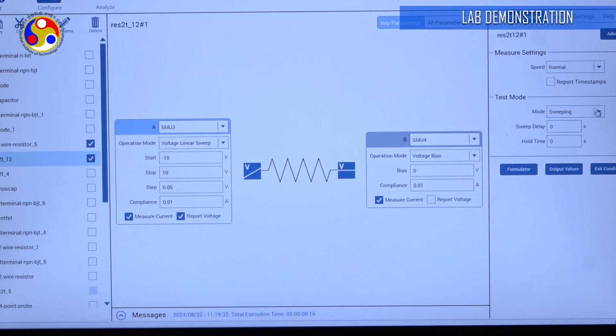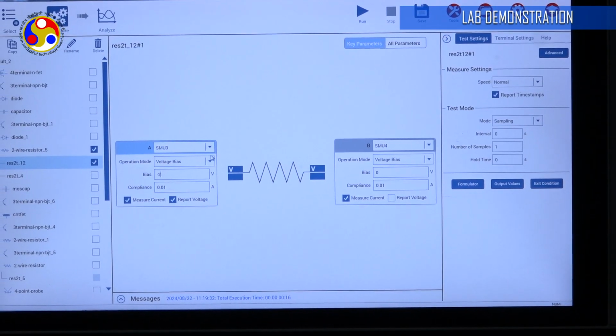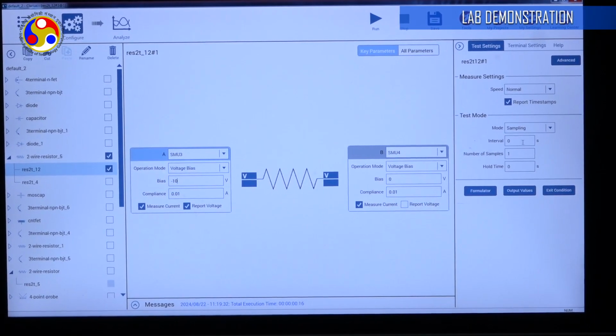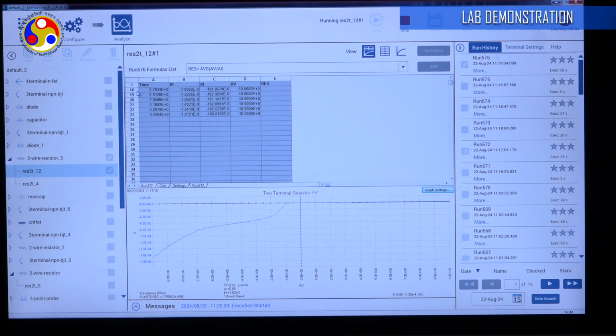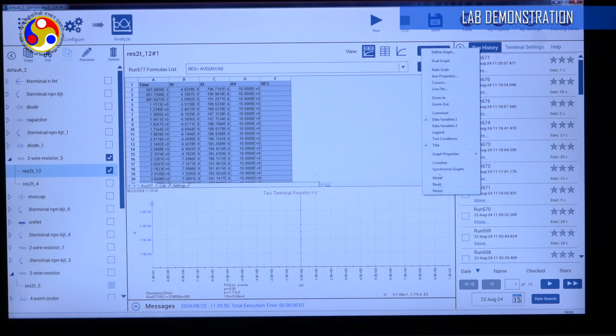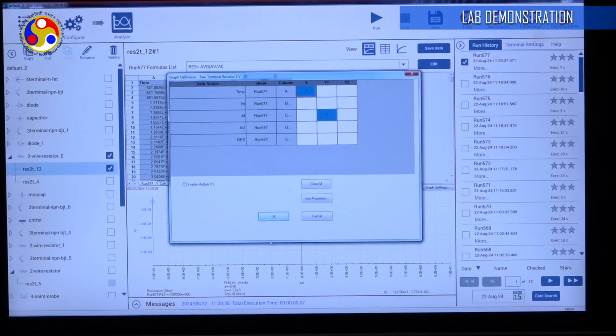Now we can also see in real time the transient response of the device by choosing sampling mode, giving a voltage bias, let's say minus 10 volts, and a sweep interval of 0.1 second. And we are taking, let's say, 1500 samples. And we can run this. So instead of IV, now the current will be plotted against time. Now we can choose Y axis as current at terminal A against the time on the X axis.